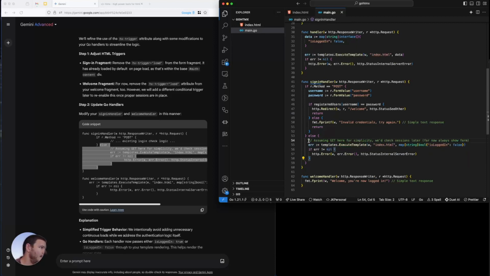And even Gemini's added a useful comment here to say, hey, assuming get here for simplicity, we'll check sessions later, but for now, just show the form. So it's saying, if you've hit this handler and your method is post, then go through and check the username and password. But if it's not, then we can check in here later on, hey, are you signed in? Because maybe you're trying to do something else on the sign-in handler. I don't know what, but you might be trying to do something else. But for now, we're just assuming that if it's not a post, it's a get. And so therefore, we need to show the form. So I hope that explanation helps.